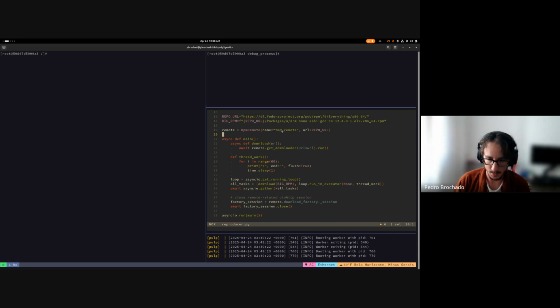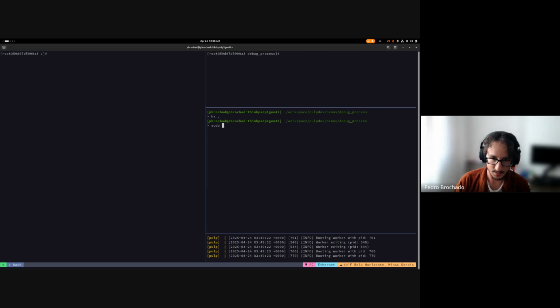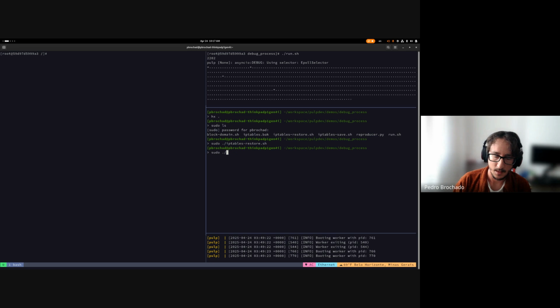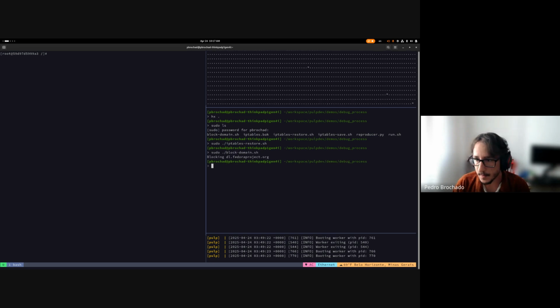So let me set that up. Okay, I'll just make sure I'm not blocking it. And then I run and start downloading. And I'll block it. You can see these dots. It's just some injection I did on the chunk downloading. Each dot is a chunk, and this is the other task.